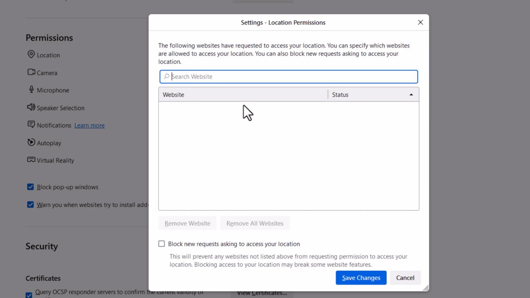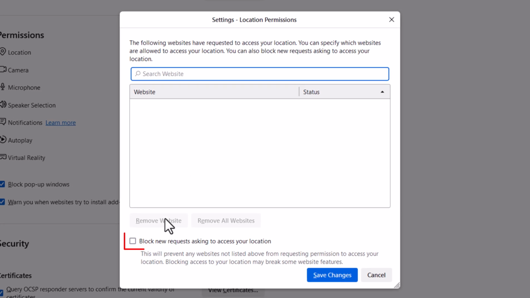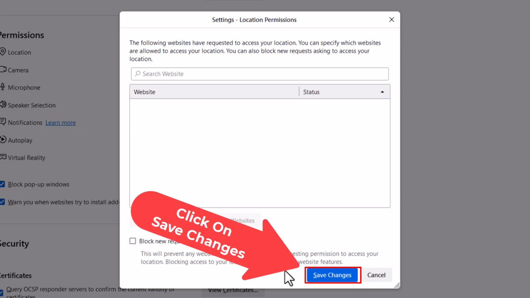Now in the dialog box that opens up, towards the bottom, it says Block New Requests Asking to Access Your Location. If this box is checked, you're disabling location sharing, you're turning it off. If it's unchecked, you're allowing location sharing. Then the next thing you would do is go down toward the bottom of that dialog box and click on Save Changes.